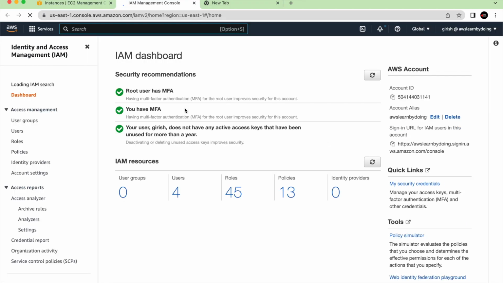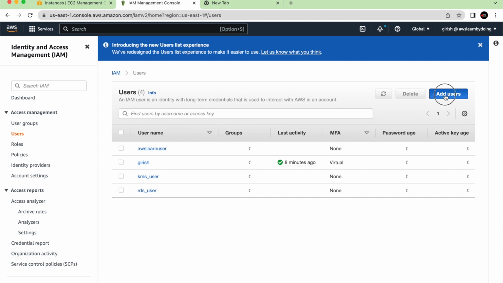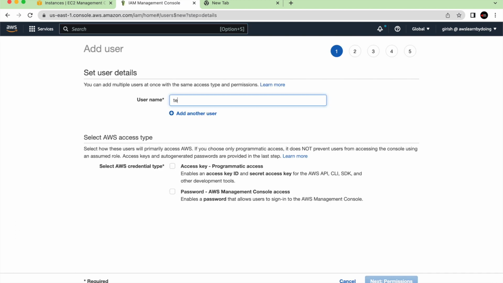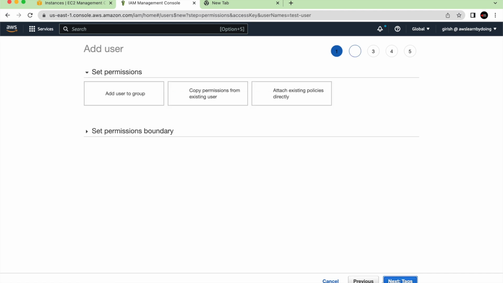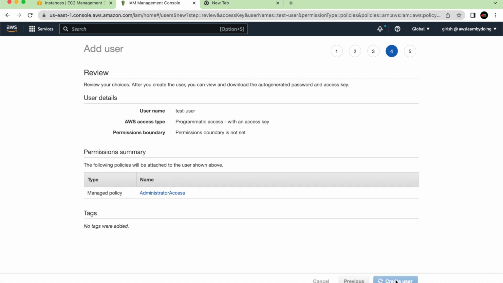When you create a new user, it will give you two options. Let me add one user, for example, test user. Then it's asking whether it's programmatic access or access through the management console. We are interested in programmatic access. Let's add permissions. I'll just add administrative permissions to make it easy. Rest keep default and create user.